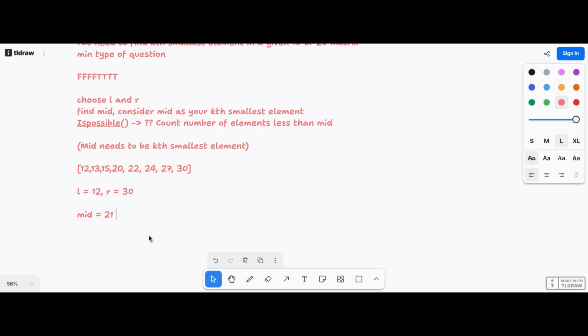Now if we run the is possible function, I have told you we have to count the number of elements less than mid. So we counted the number of elements less than 21: 1, 2, 3, 4. I got 4 numbers less than 21. I need to find the fourth smallest. Let's say I need to find the fourth smallest element.